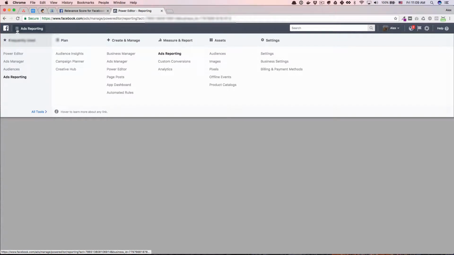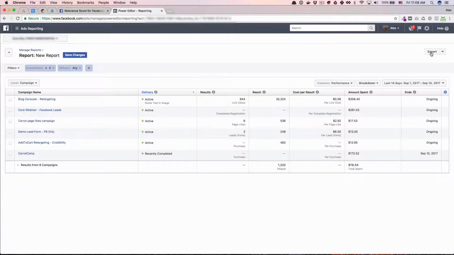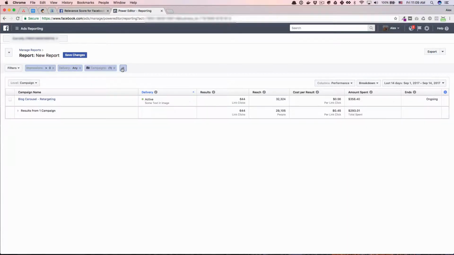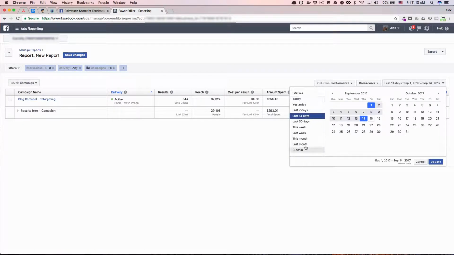So, how we get here, again: main navigation, Measure and Report, Ads Reporting. We're going to click this blue button over here called Create Report. And it's going to show us our active campaigns. So I'm going to select a campaign and click Apply. Now it's showing me my information for that specific campaign. I can come over here and toggle a timeline, so I can maybe look at the last 30 days.